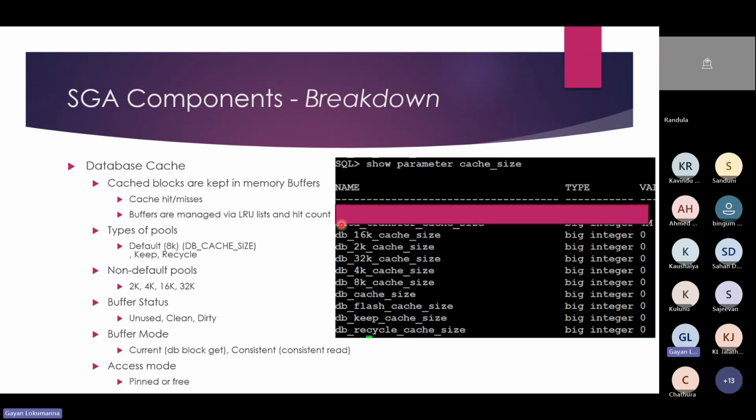In the event somebody requests a particular block which has the data they want, if the block is readily available in these buffers, we call it a cache hit. But if the block is not available in the SGA or in our database cache, we call it a cache miss. Why a cache miss? Because it is not available in the cache. So somebody has to retrieve it from the disk to the cache first and then to the user. So that is what I said.